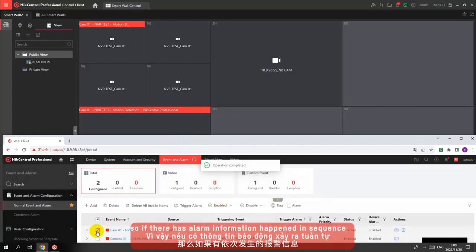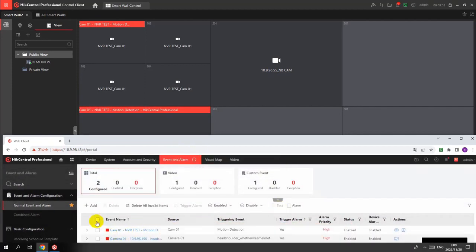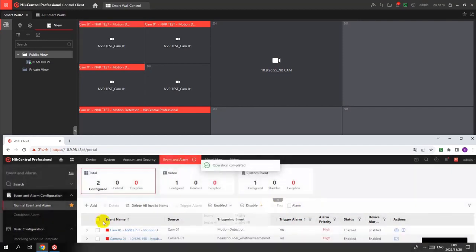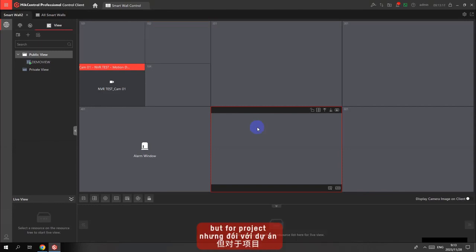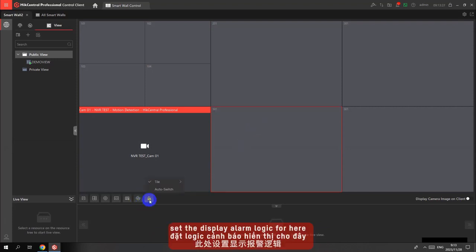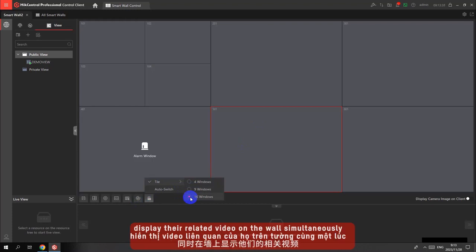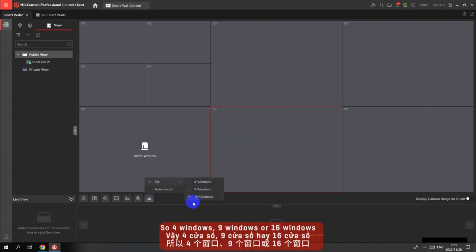Okay, so if alarm information happens in sequence, it will be popped up on the other walls. Try again. Actually, today we have 3 smart walls, but for a project, sometimes they may only have 1 alarm wall. So for this project, you can try to set the display alarm logic. Here we have 4 windows, 9 windows, or 16 windows, which means that if multiple alarms display their related video on the wall simultaneously, the window division will work automatically for you. So 4 windows, 9 windows, or 16 windows.